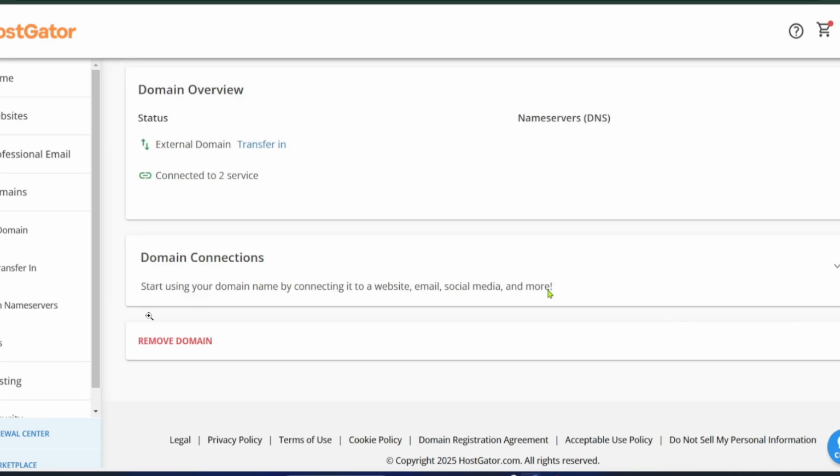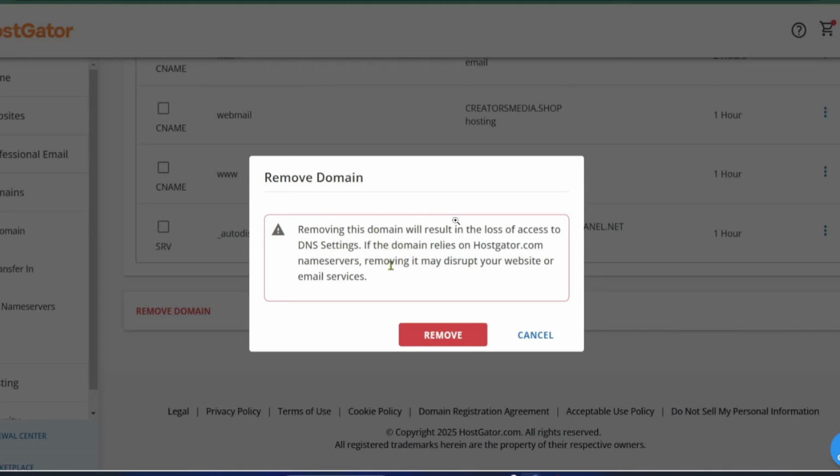Before you confirm, make sure you've backed up any important data like website files, emails, or DNS configurations, because deleting the domain will permanently remove all associated data. Once you're absolutely sure, click Remove Domain, confirm your decision when prompted, and Hostgator will process the deletion. This action is irreversible, so double check that you're deleting the correct one.